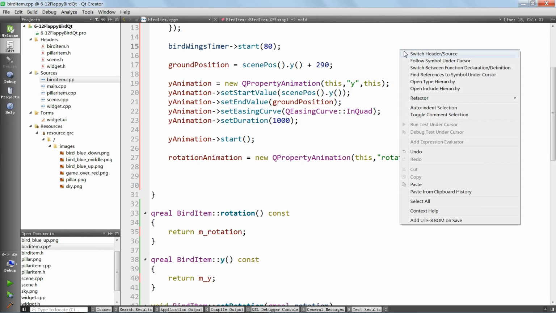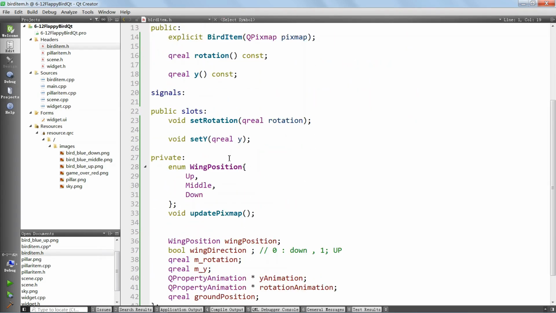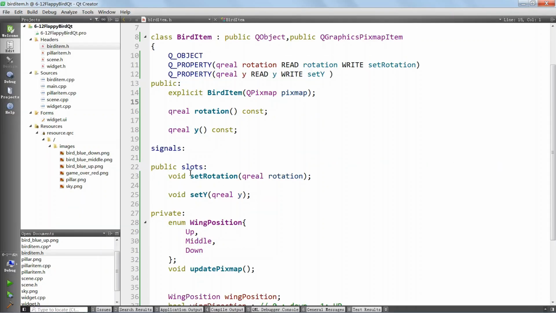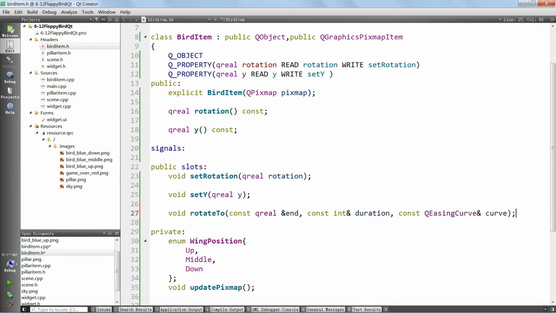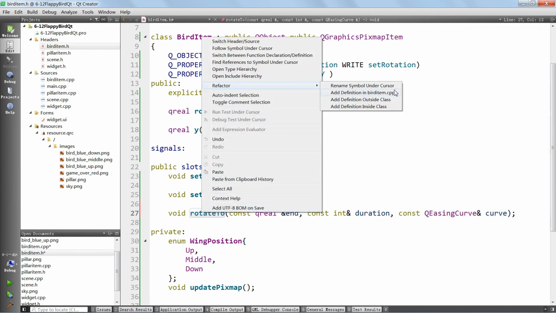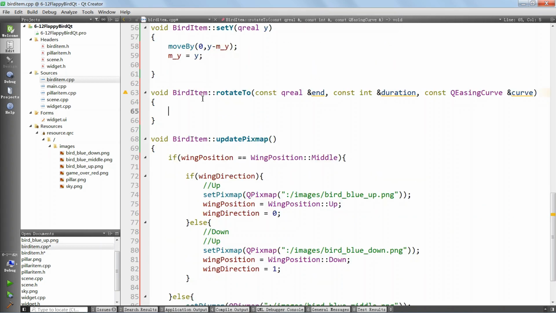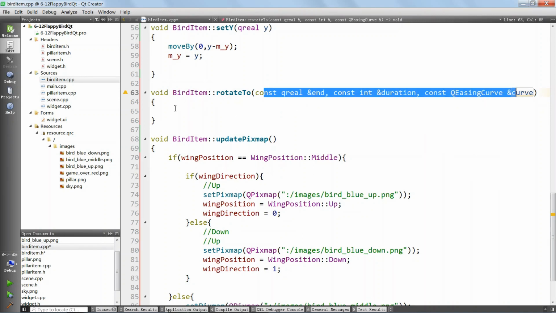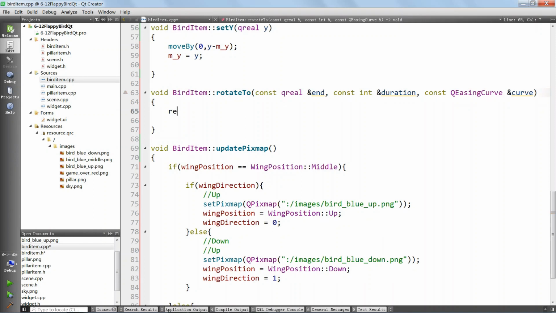And for rotation animation, we want to put in a method that is going to help out because we're going to be rotating a lot. So we're going to go in the header here and put in a slot to set the rotation. We're going to give it the end location for the rotation. We're going to give it the duration, and we're going to give it the easing curve. We're going to implement these in the CPP file. And all we're going to do here is really pass the values we have in here on our rotation animation.